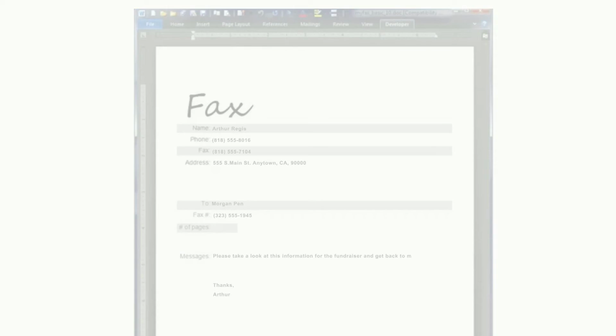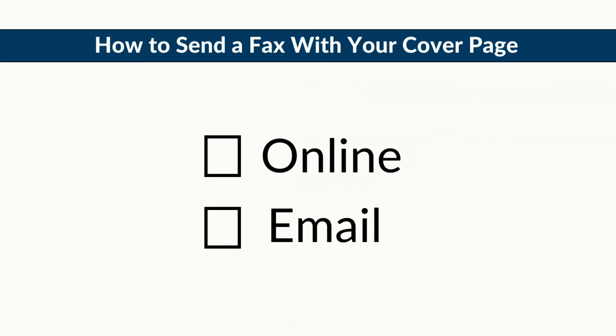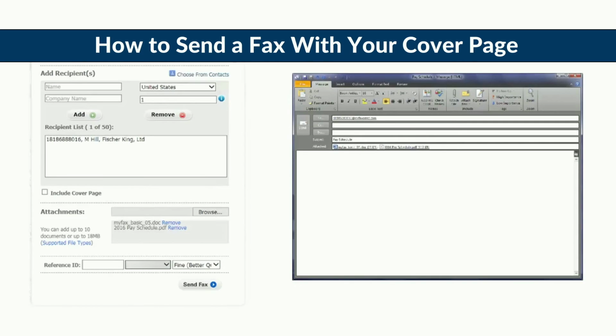The saved cover page file can then either be uploaded to the Send a Fax form online or attached to an email. For both methods, you will need to add the cover page as the very first file attachment in order to have it appear as the first page in the received fax.